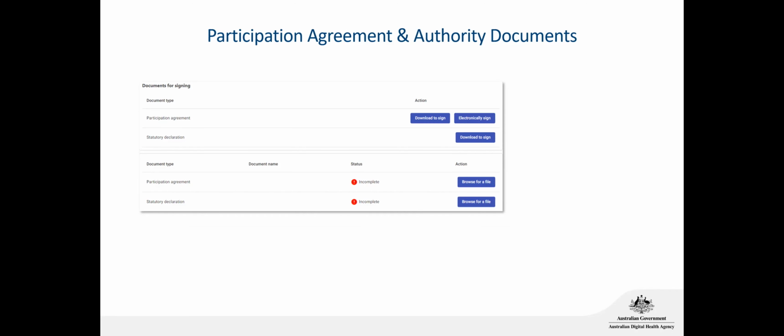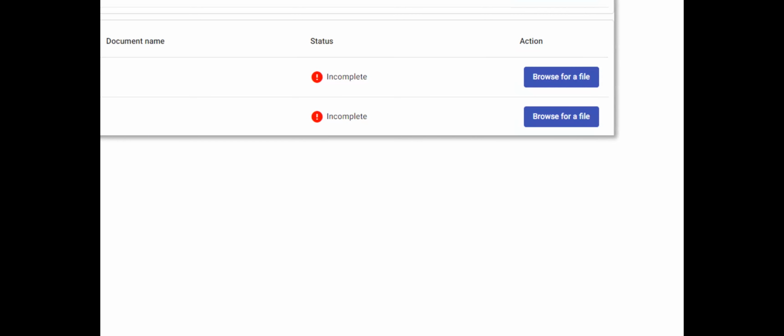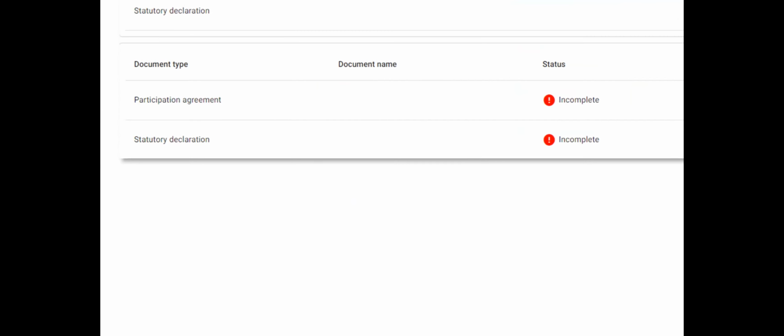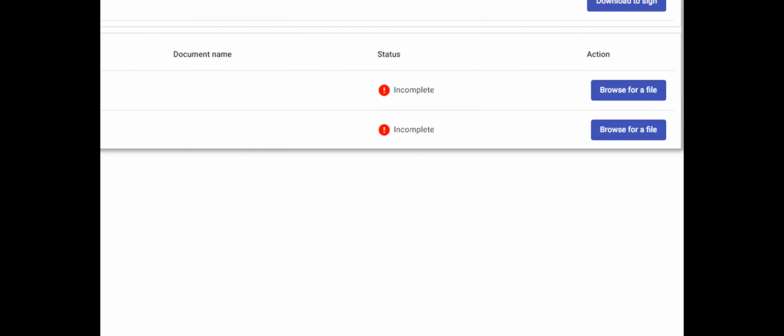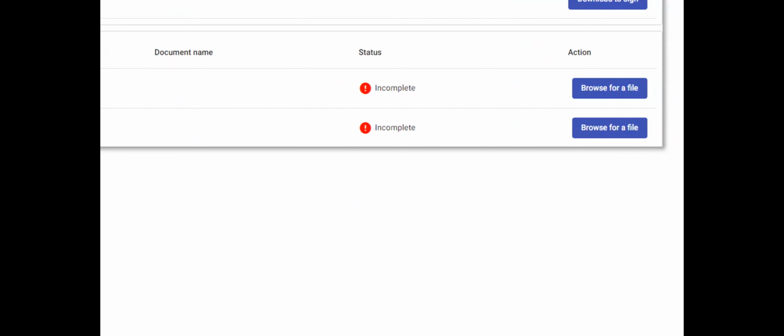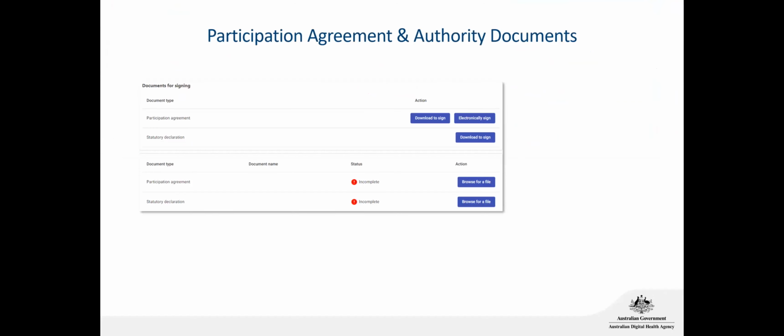And then you can see at the bottom there where the upload of those documents are available, and you can see the status. So when you do sign the participation agreement and upload it, it will then change from incomplete to complete. And the same thing with your stat dec. You can scan and upload your ink signed stat dec there. So once your documents are uploaded, you'll see that the system will prompt you to the final registration step there.